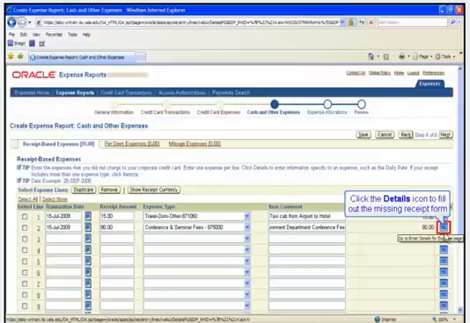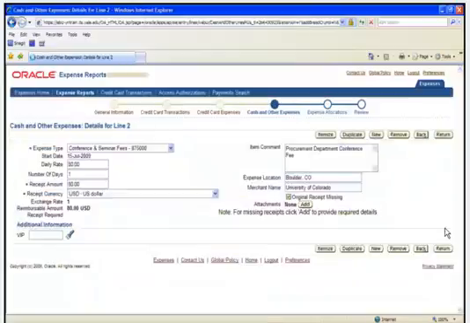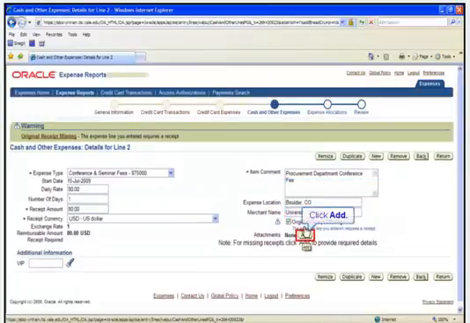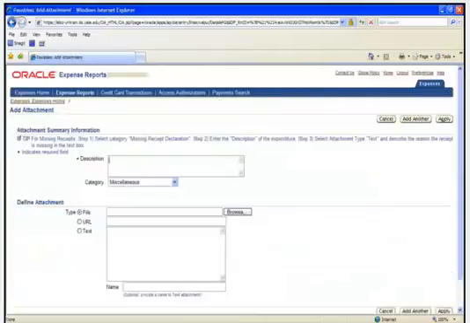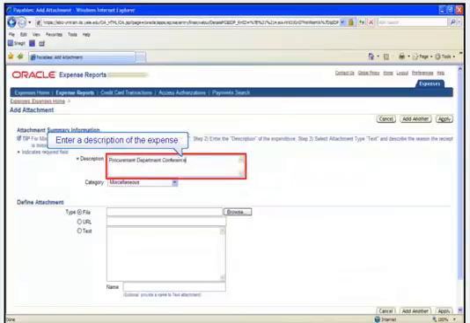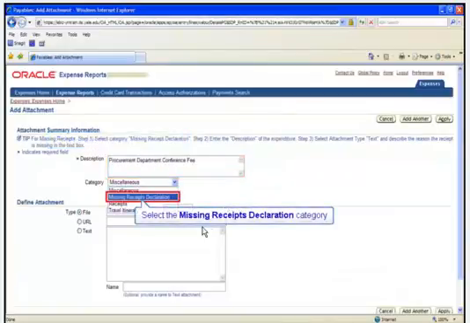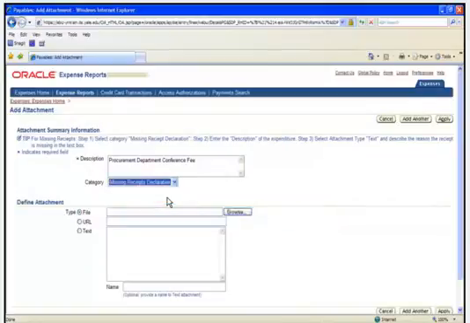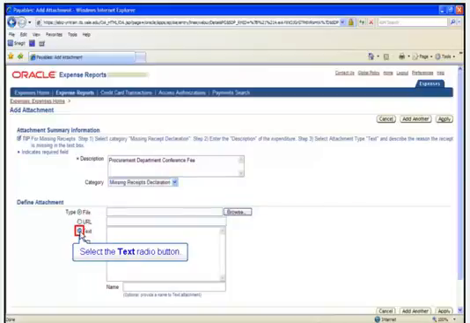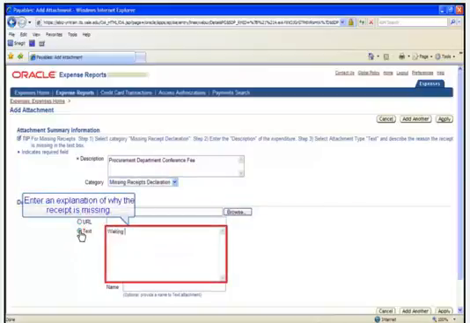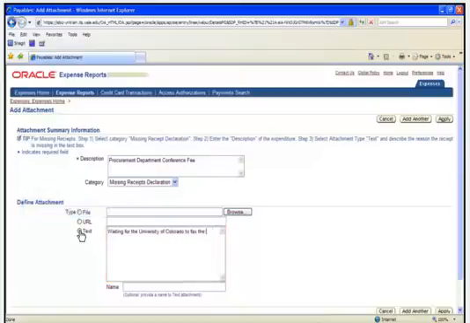Click the Details icon. Check the Original Receipt Missing box. Click on the Add button. The missing receipt form displays where you will be able to enter an explanation of why the receipt is missing. The first step is to enter a description of the expense. Select Missing Receipts Declaration as the category. Next, select the text box radio button. Enter an explanation of why the receipt is missing and click Apply.